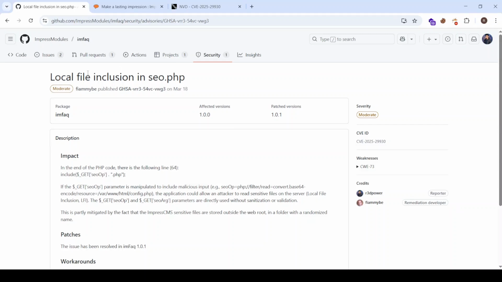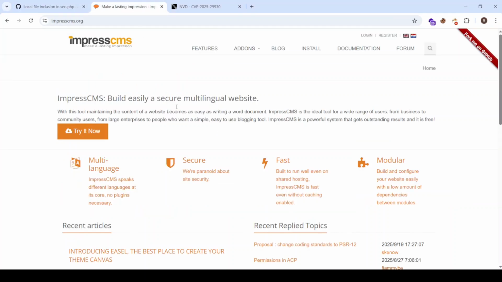A few months ago, I found and reported this local file inclusion vulnerability in a plugin called ImpressCMS, which is a part of ImpressCMS. Now, a word about ImpressCMS is that it's a content management system, kind of a WordPress, but much smaller. ImpressCMS is an open source project that lets users create websites without coding at all.